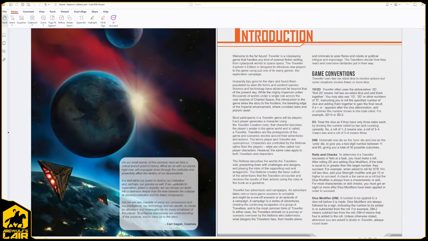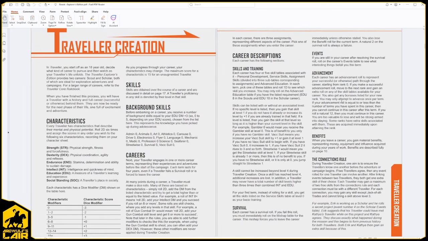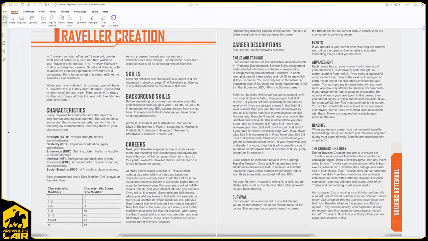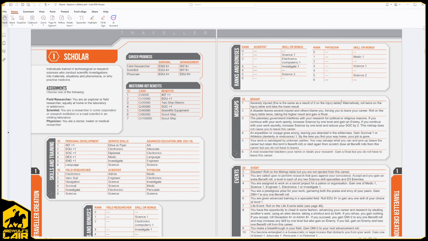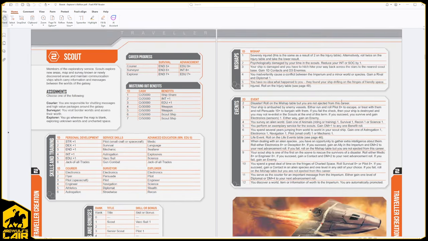So take a look here. We have a brief introduction, some instructions on the various die rolling notations and stuff like that. It's pretty standard stuff. Traveler creation. Another thing that we really don't get in here is pre-career opportunities like military academies and college. We go instead directly to the two available career paths in the Explorer's Edition, the Scholar and the Scout. Other than leaving those things out, this is a relatively complete treatment of the character creation system.